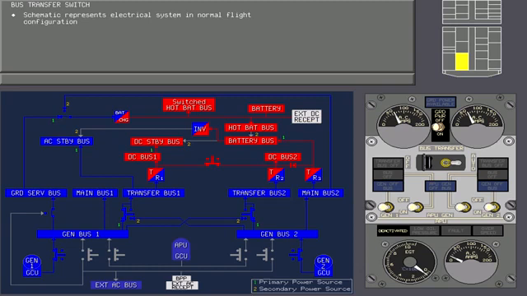The schematic has been restored to represent the electrical system in normal flight configuration. Now touch generator breaker 2 to see the effects of the loss of generator 2.